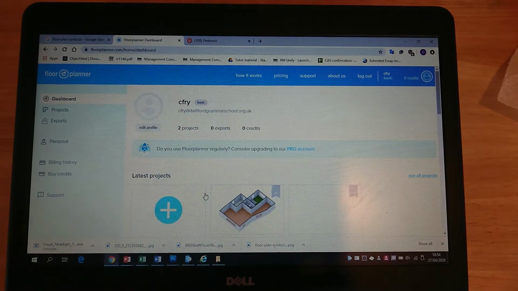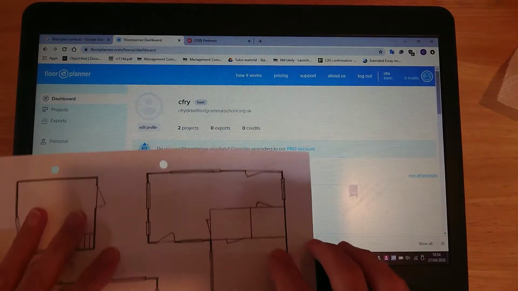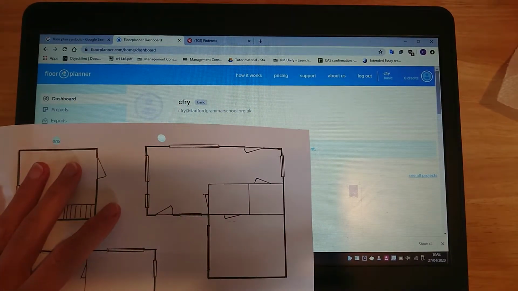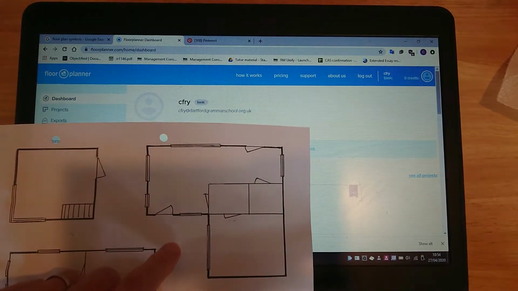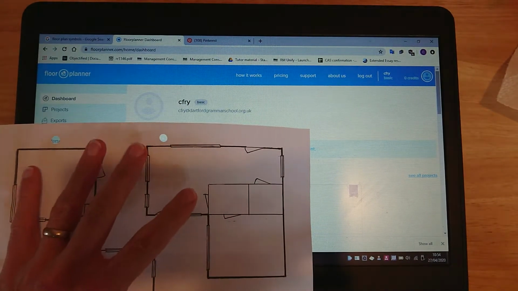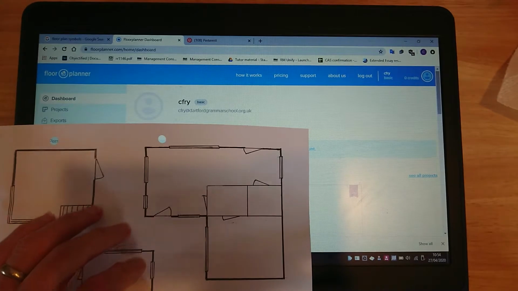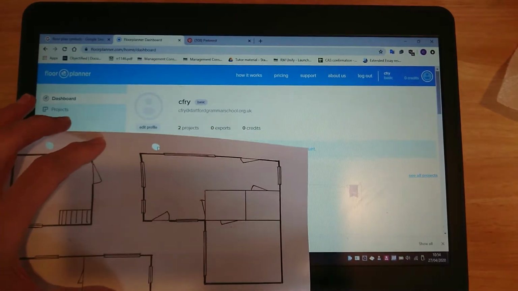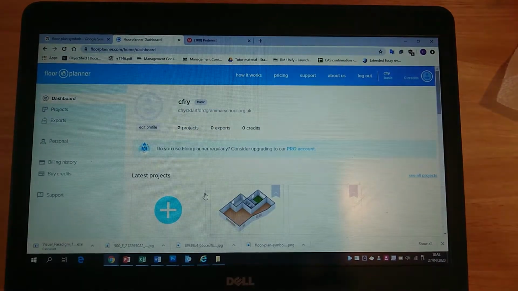Now this is just going to be a quick introduction to the software Floor Planner. Previously you've probably done something like this on paper, like a floor plan. We're now going to turn one of these floors, not all of them, into a floor plan using this floor plan software. Let's move that out of the way.